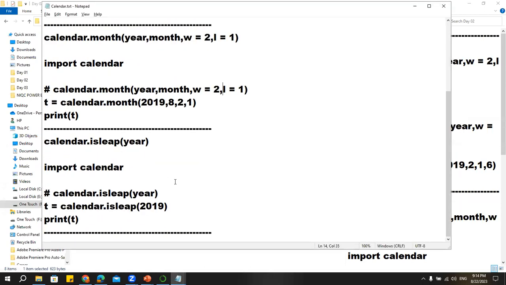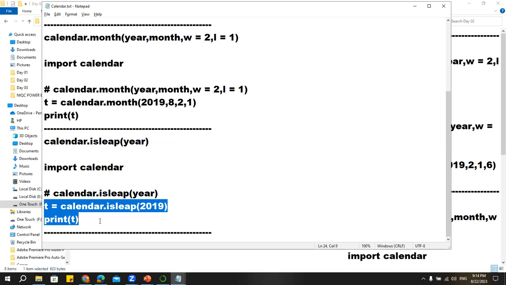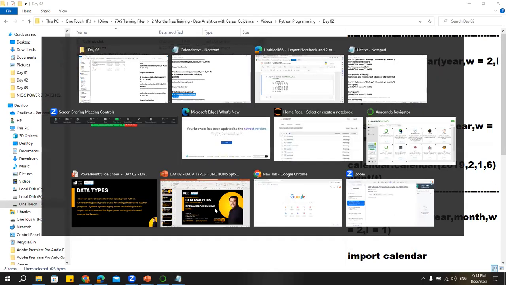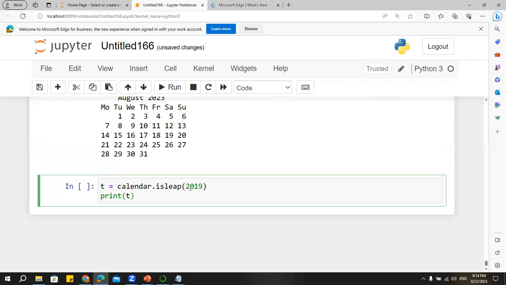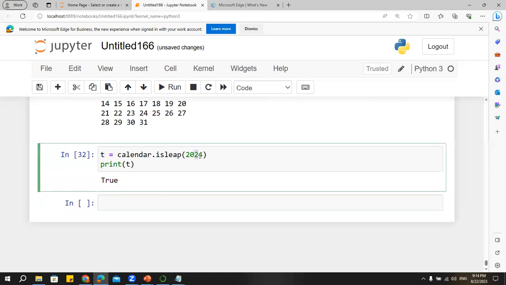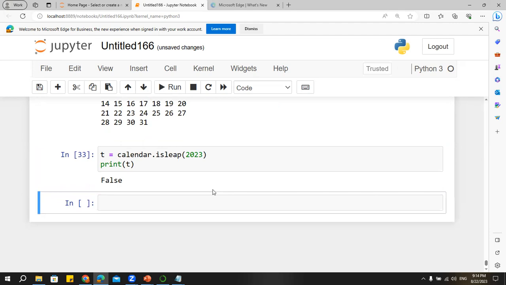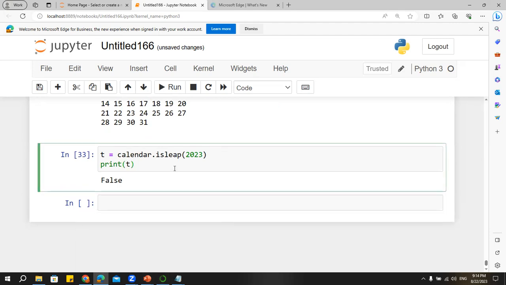Okay, right. Next, suppose I want to check whether some year is a leap year or not. Then I can use isleap. Let me mention 2024, and if I run this, it says true, this is a leap year. Suppose I say 2023, it is not a leap year, it will give me false. So likewise, we can use the data types and their functions in the programs we write. Okay, right. So I'll stop here.